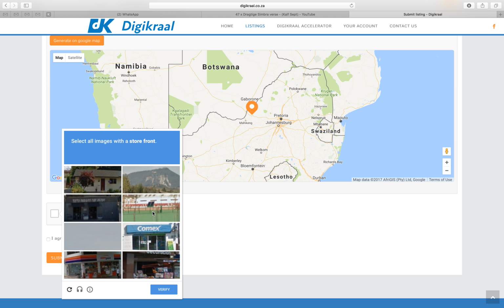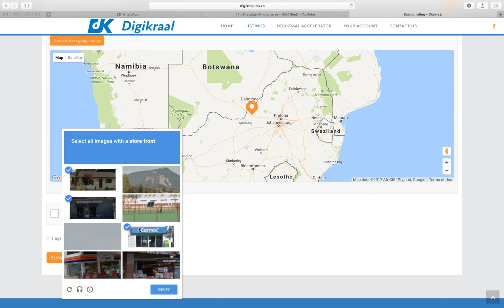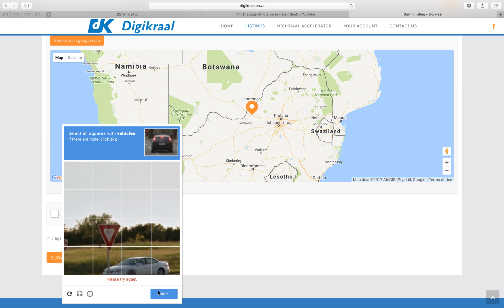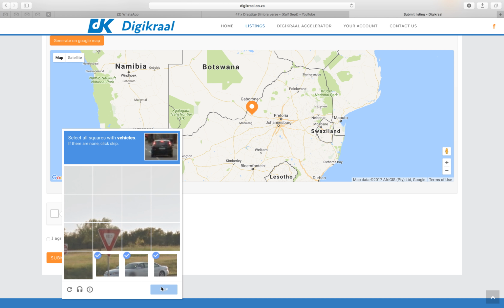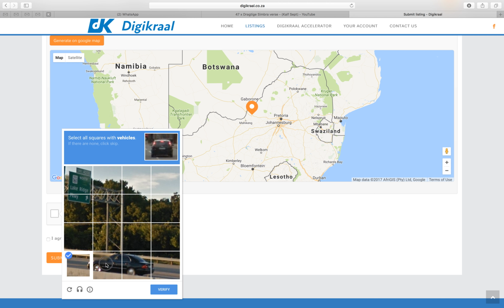In this case, it's just asking me to select the images with storefront. I'm going to guess that one, that one, that one, and those. And all of the squares with a vehicle. It's really not trusting me tonight.